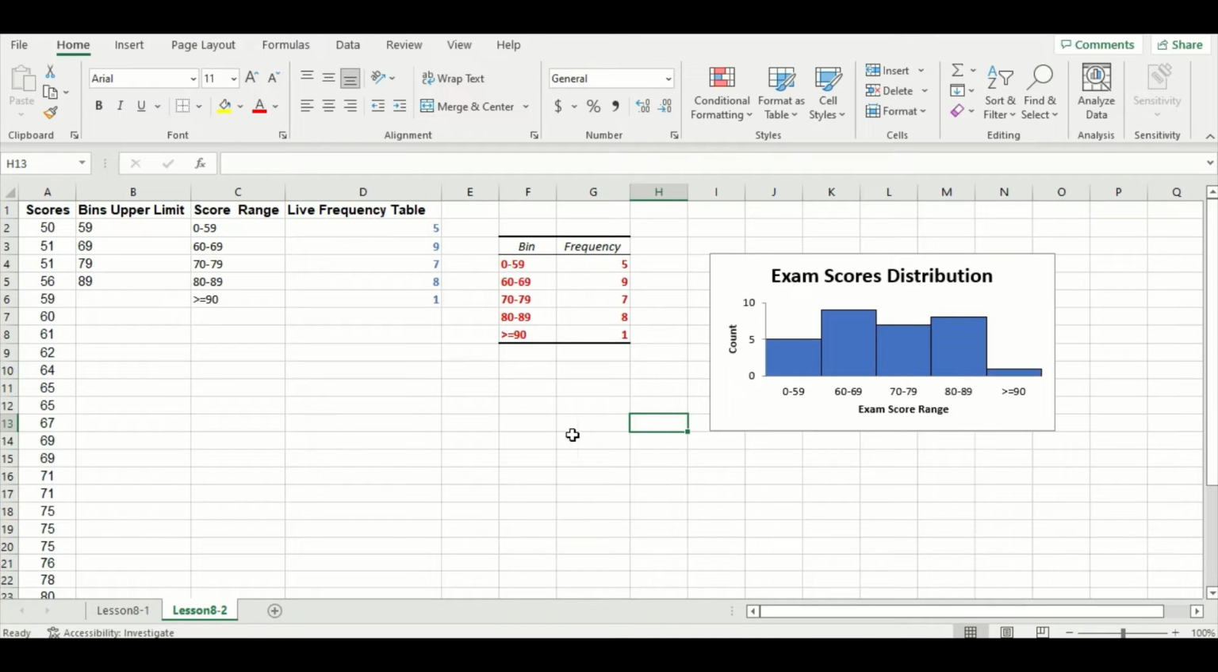All right, there we go. So as you can see, making the histogram using the second method takes more time and is more complicated, but it is better because you have control over the score ranges.